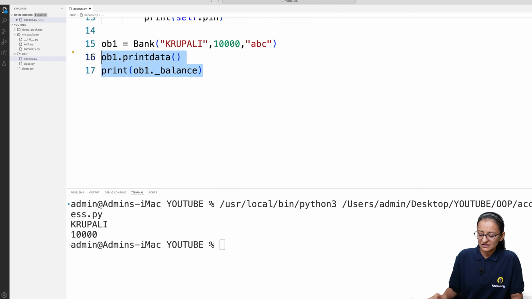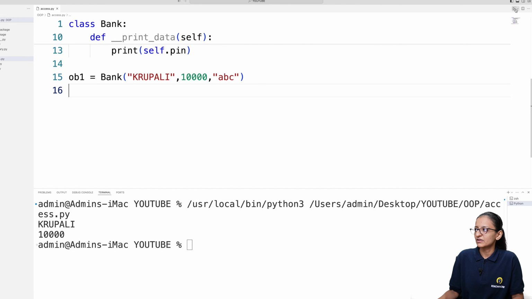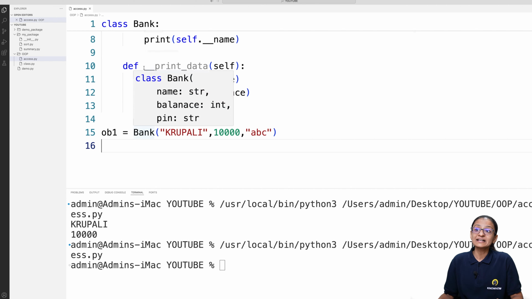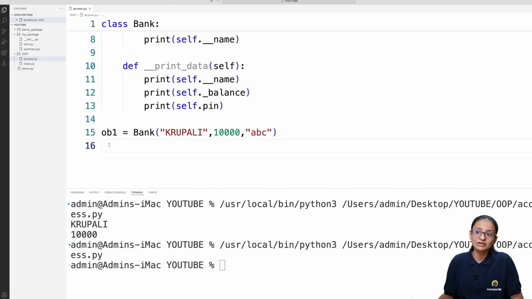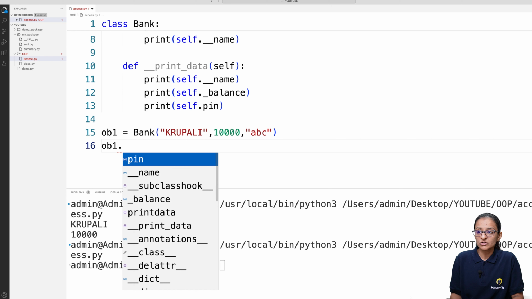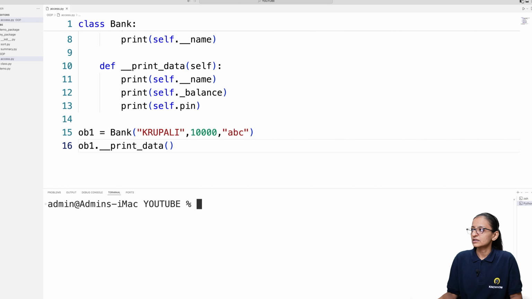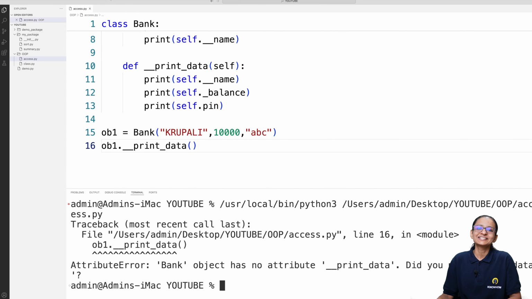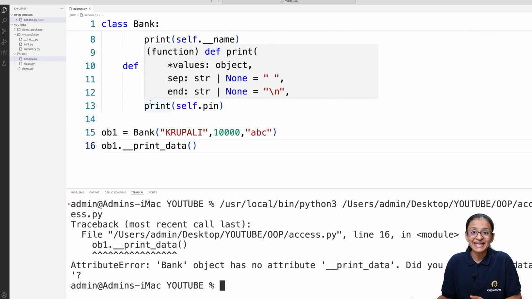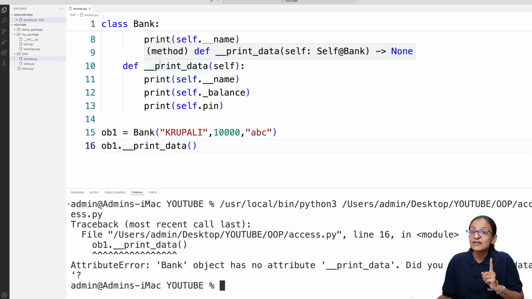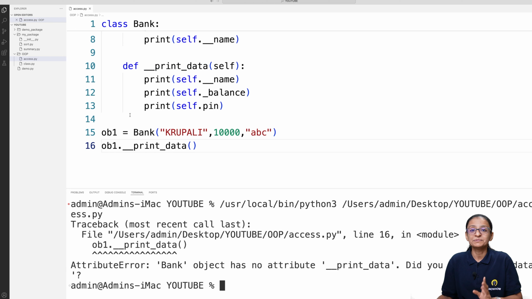Now let's create the class object, save it and run it. Here there is no error. Now I want to access the __print_data method using the object. So let me write ob1.__print_data, and it is not accepting any argument other than self. So let me run it. Here you will see an error. Why is there an error? The reason is that a private method of the class cannot be accessed by the object of the class.